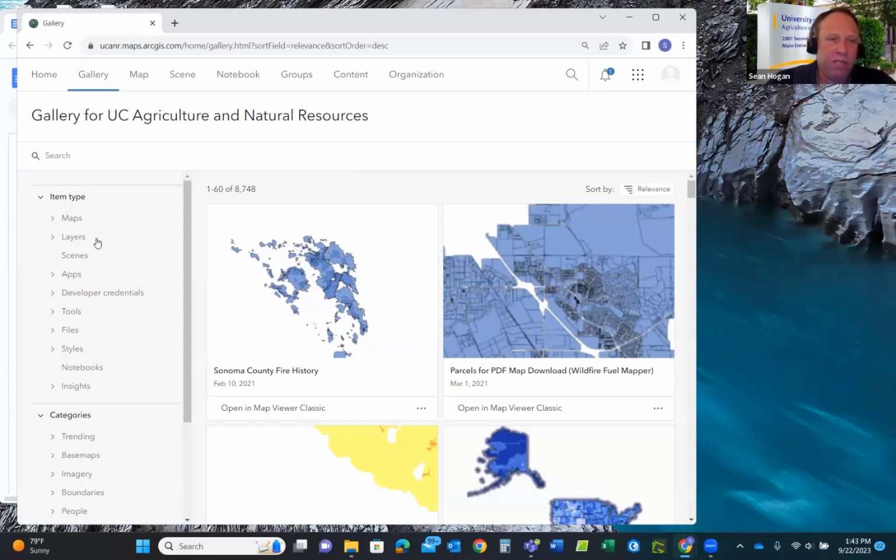I know not everyone's born with all the terminology of mapping or online mapping. So we'll have layers, which are the points, lines, polygons, rasters that we're putting into our maps. We have scenes, which are three-dimensional, kind of draped layers. We have apps. Those are more full-fledged, website-esque assets or apps that we've created that you can use. Again, very similar to what looks like a normal web page sometimes. And then all these other things, tools and notebooks and so forth, that are included within the organization.